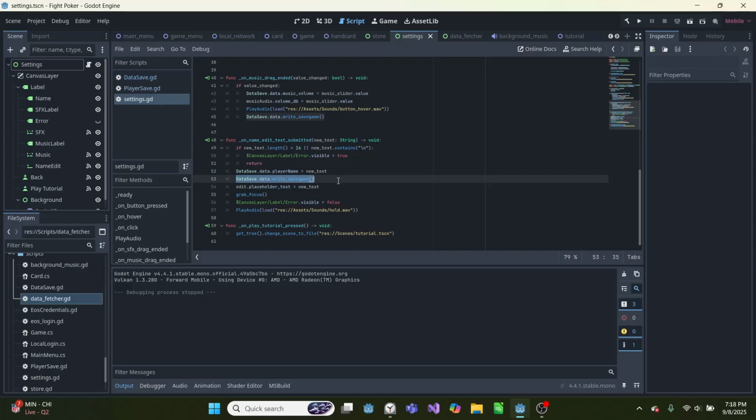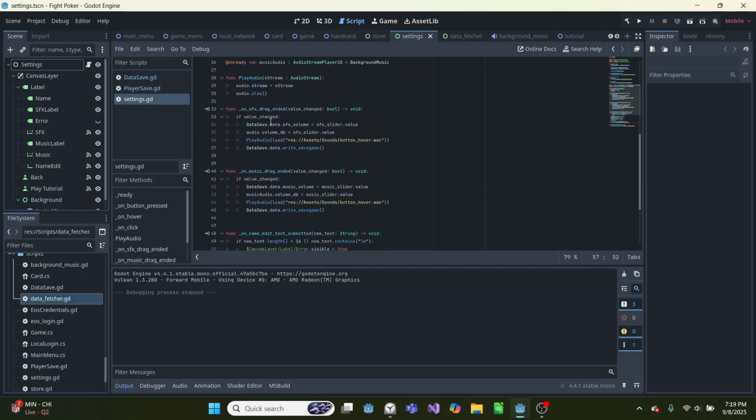datasave.data.write_save_game. And what this does is anytime we change the game and we enter in a new name, it will take the data save and find the data and then write the new text to it and save that to the file. And then the rest of this just modifies the scene so that it looks good and plays a sound effect. But that is how it works, and this works for more than just name edit. Like we have it set for the sound effect drag ended for both the volume and the music.